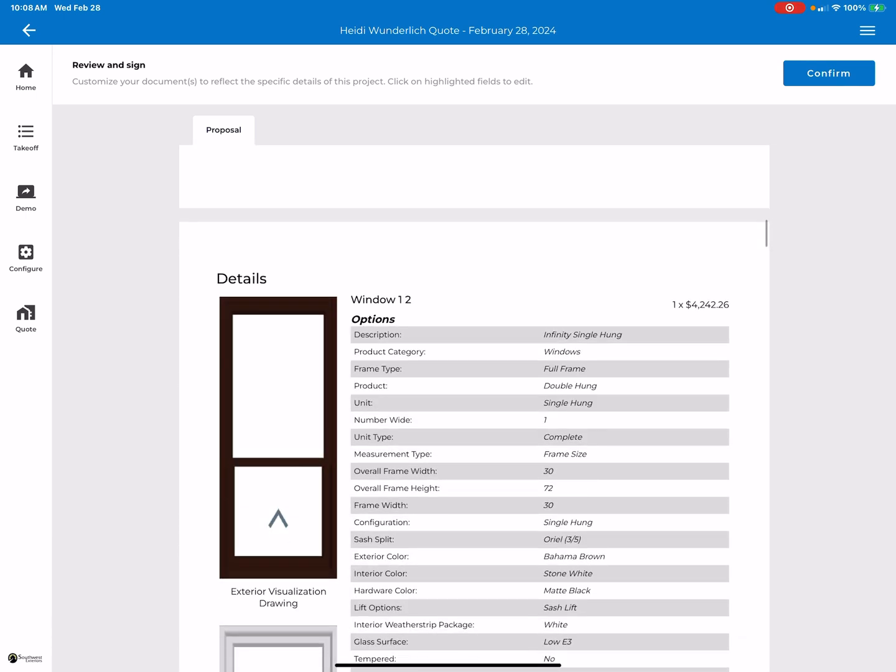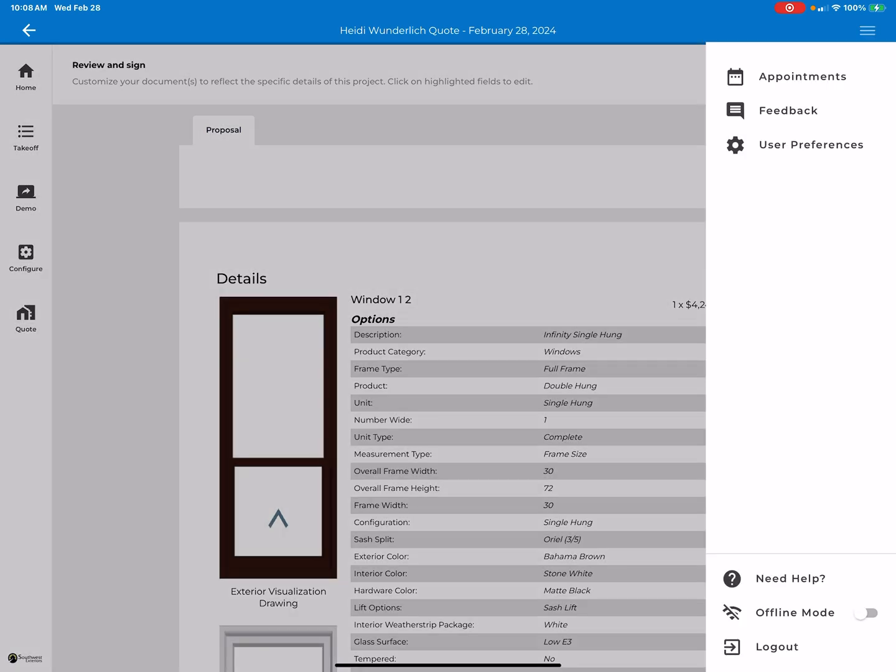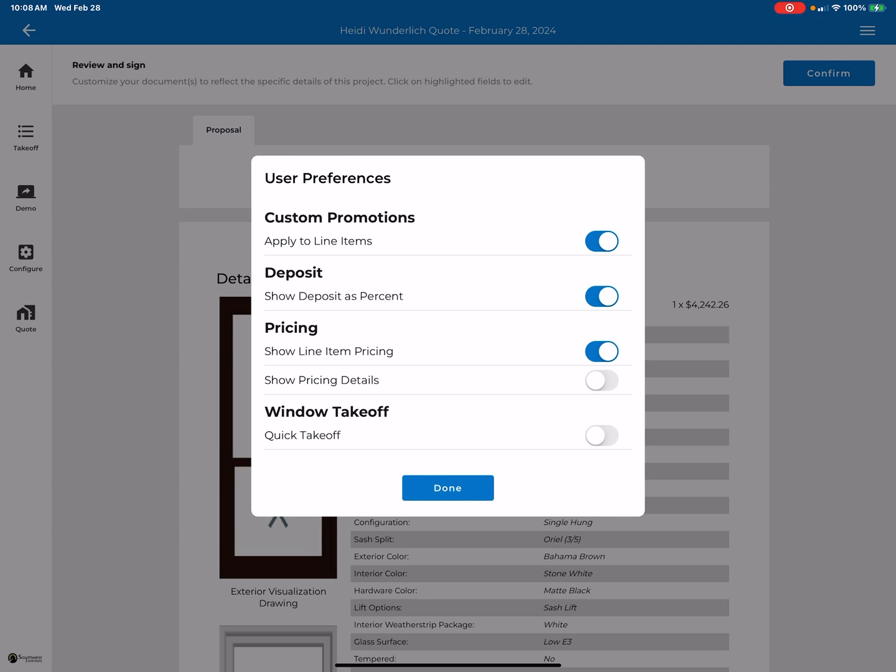So it won't do it now because I'm too far past the stage, but if you did this, you just need to go in here and change your settings, and I think this is correct. Line item pricing off, pricing details on, and you'll see a different proposal, and we can do a follow-up to that or maybe play around with it tomorrow.